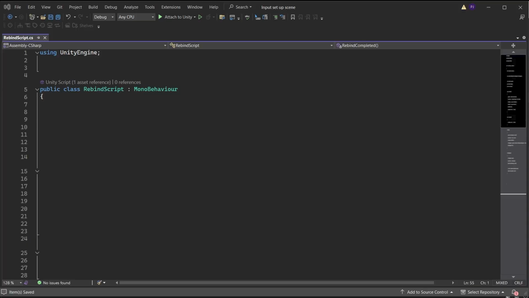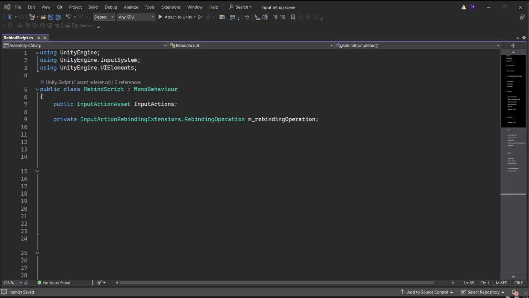Create a new script called rebind script. Ensure it is using the input system and UI elements namespaces. Add a public input action asset variable. Create a private InputActionRebindingExtensions.RebindingOperation variable. Create a private input action for the action you want to change, in this case the jump action. Create two private variables for the rebind button and rebind labels in the UI document.